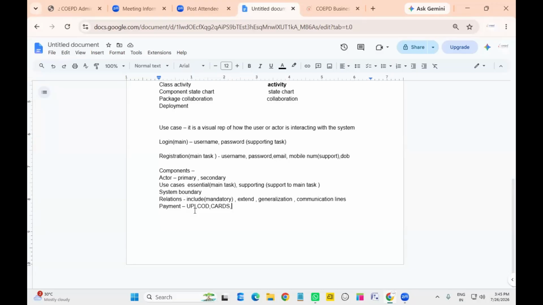Okay, so the last one is communication lines. These communication lines are given to present the relationship between the actors and the essential use cases. So who belongs to the essential use case? For example, the primary actor will take responsibility, like initiating the login, registration, and payment. The login and registration parts will be taken care of by the DB admin. The secondary actor will support completing the main task.